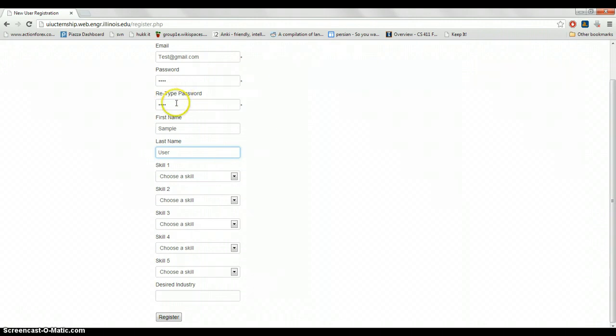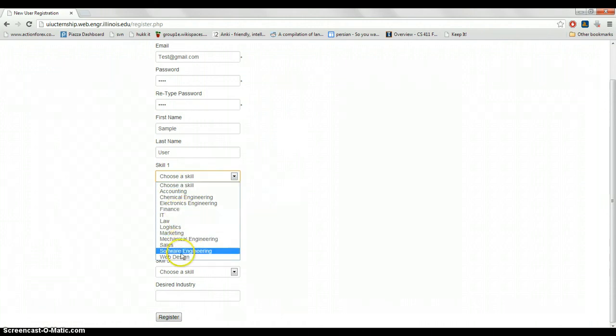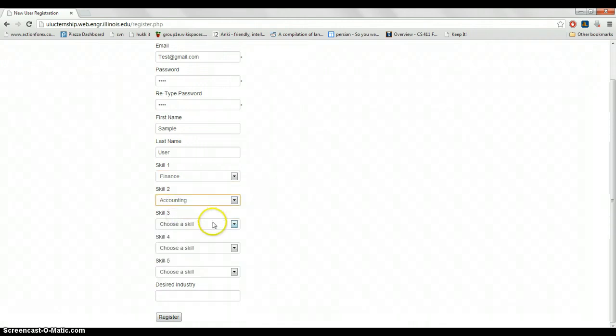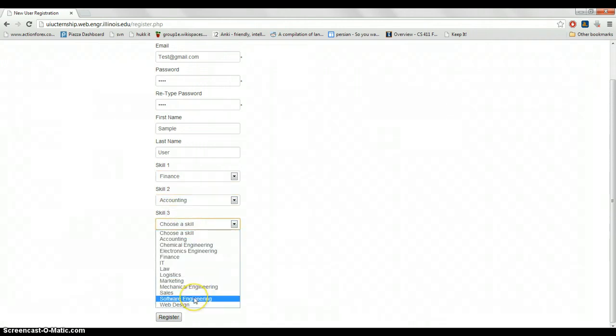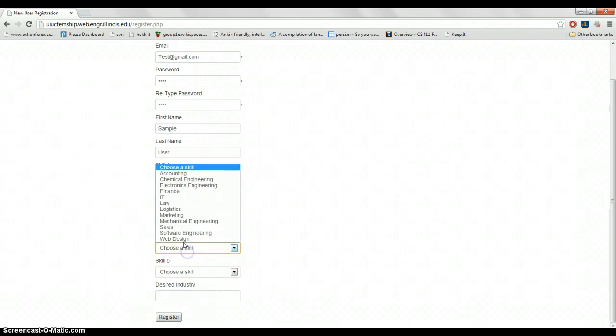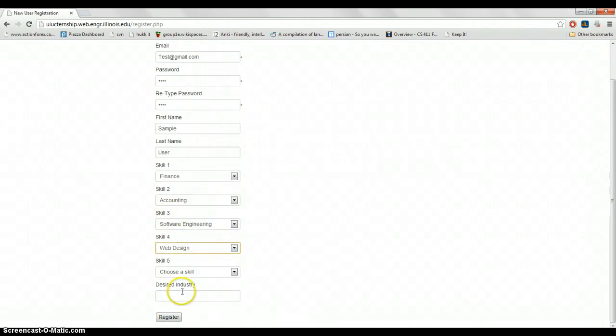There's 5 different skill drop-downs here that you can choose from. While you don't have to fill all of them in, the more you fill in, the more effective our algorithm is going to be in matching you with internships that you're going to be interested in. So in this case, by clicking the drop-downs, I'm going to select some of these skills that I have. As a business student, I definitely have to say I have finance and accounting skills. On the other hand, I also have software engineering and web design skills from my time in computer science. And I'm looking to go into trading when I graduate, so I'm just going to go ahead and type that in the desired industry. And this completes your profile.